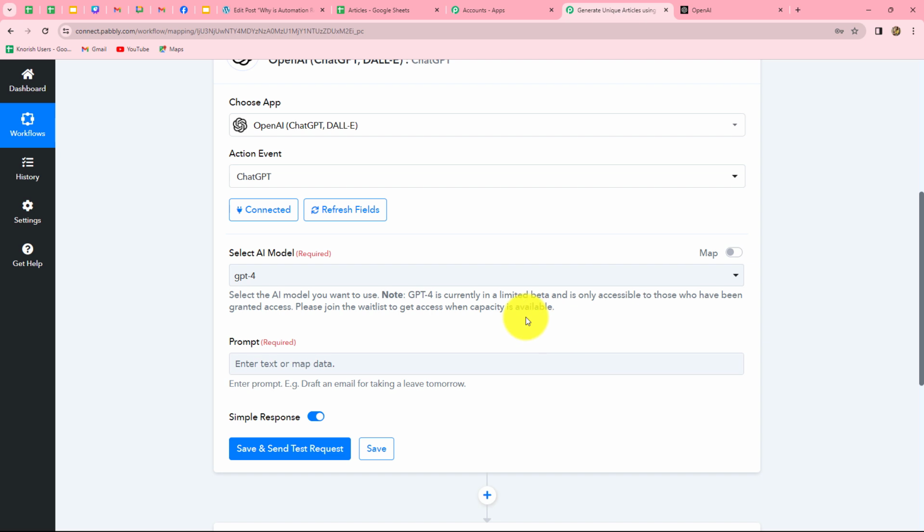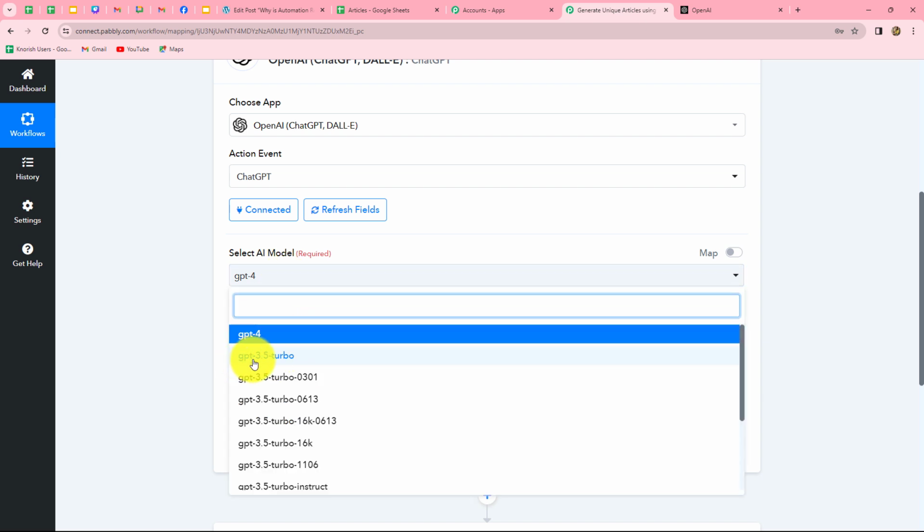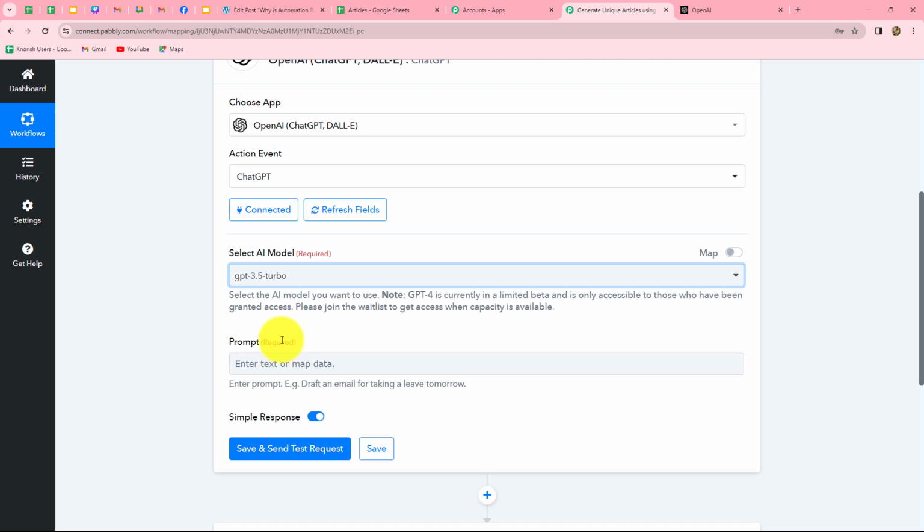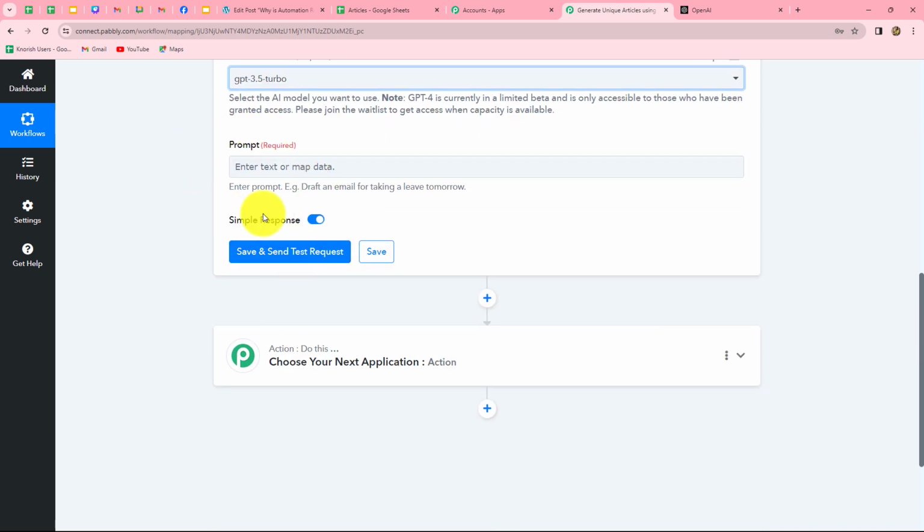So let's move further. Here it is asking us two details. First of all, we need to select the AI model, by using what AI model you want to generate the content. So here I'm going to select this GPT 3.5 Turbo model. Okay, and the next and the very important step is the prompt. So prompt is the command which we need to provide to ChatGPT that what we want it to do for us. This prompt should be very specific. Example is given over here. Draft an email for taking a leave tomorrow.